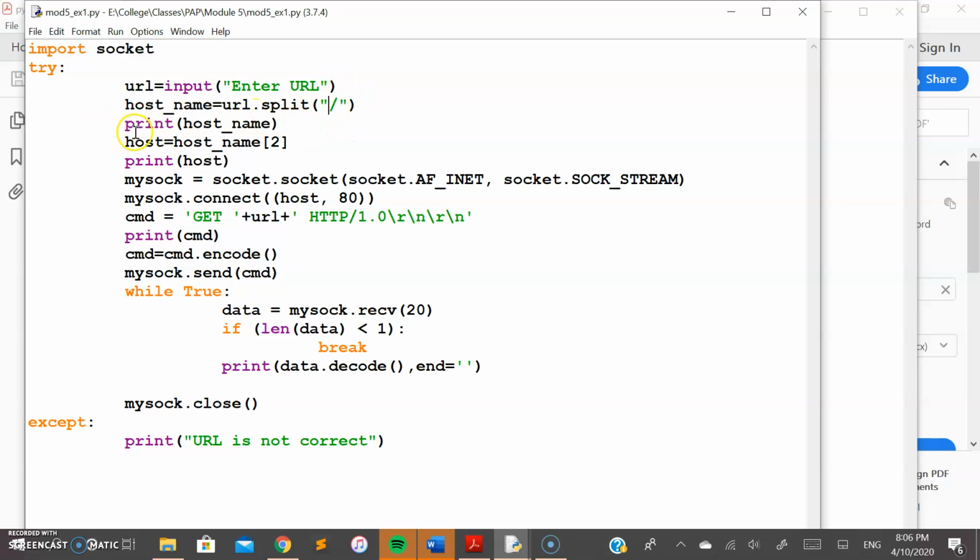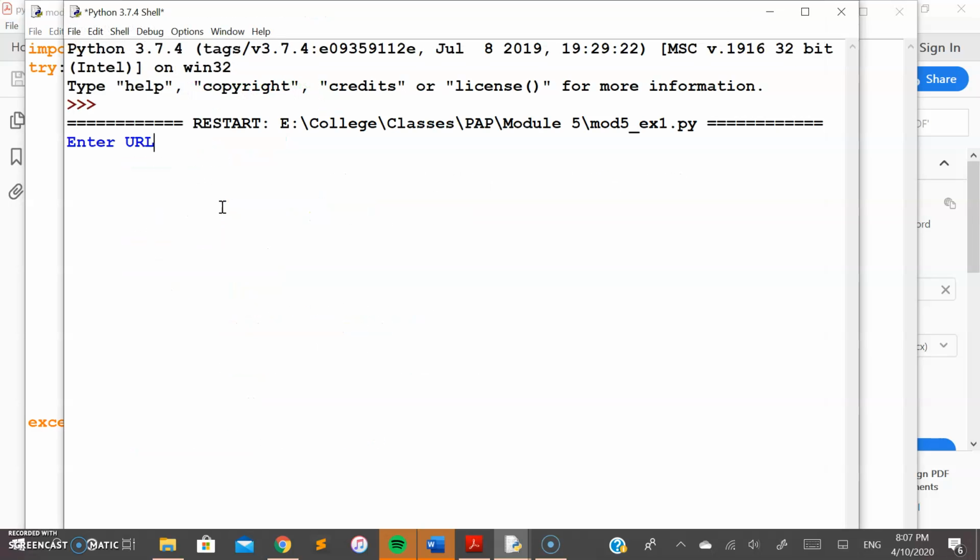So if you want to check what the contents of that list are, you can print it out, and once you print it out, just identify at which index position you will get the host name, so that you can extract it with respect to that index value. So first we'll execute this part of the program to check how it behaves. Once you execute, it is going to read the URL. I have already copied the URL to be given as an input here.